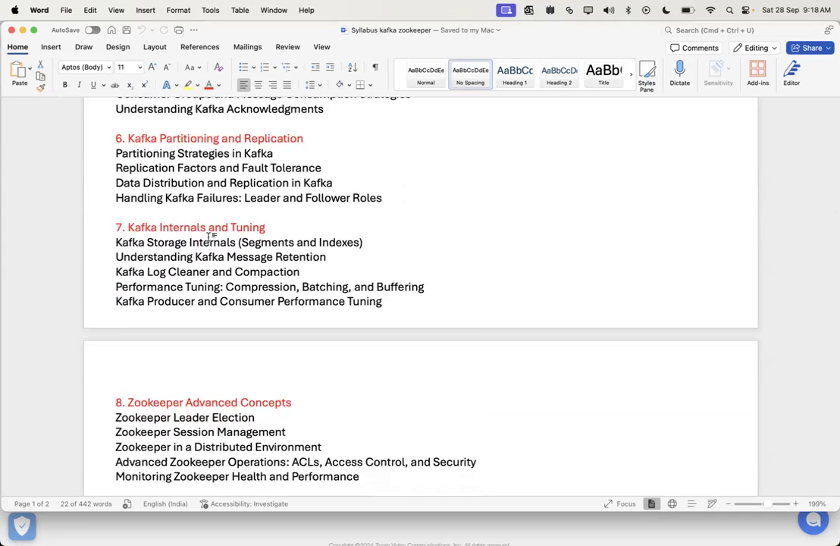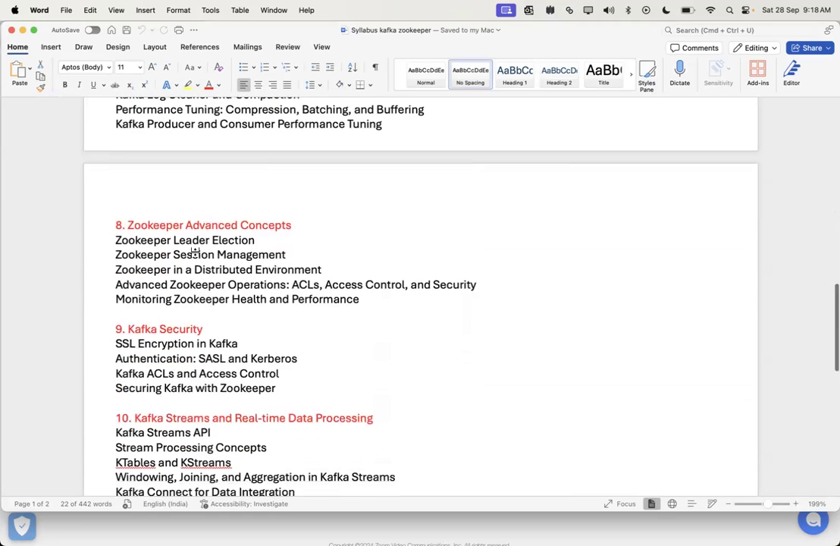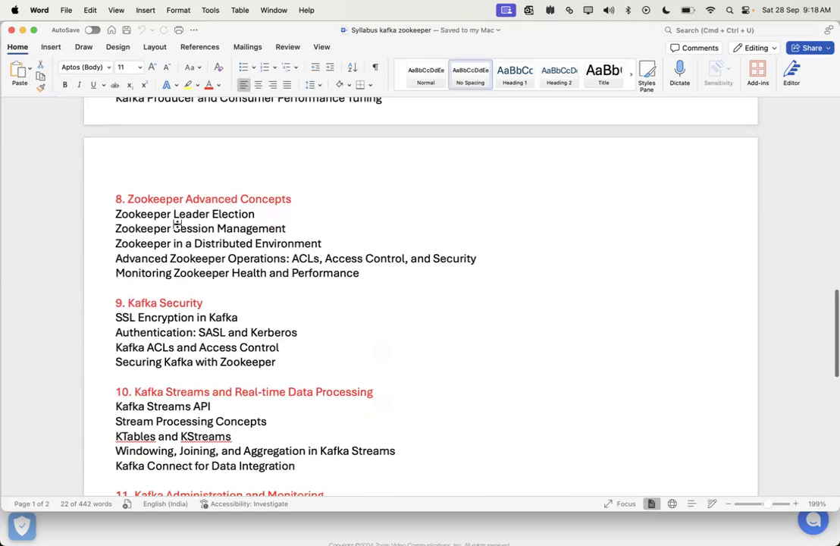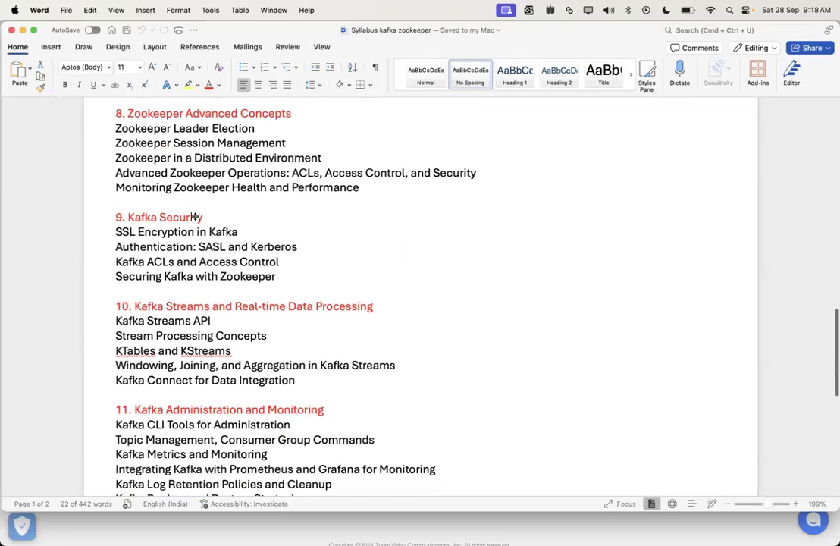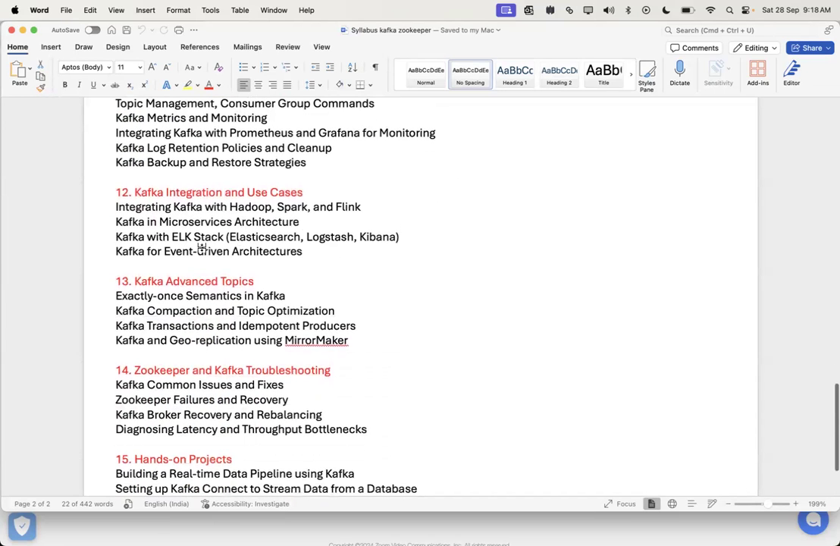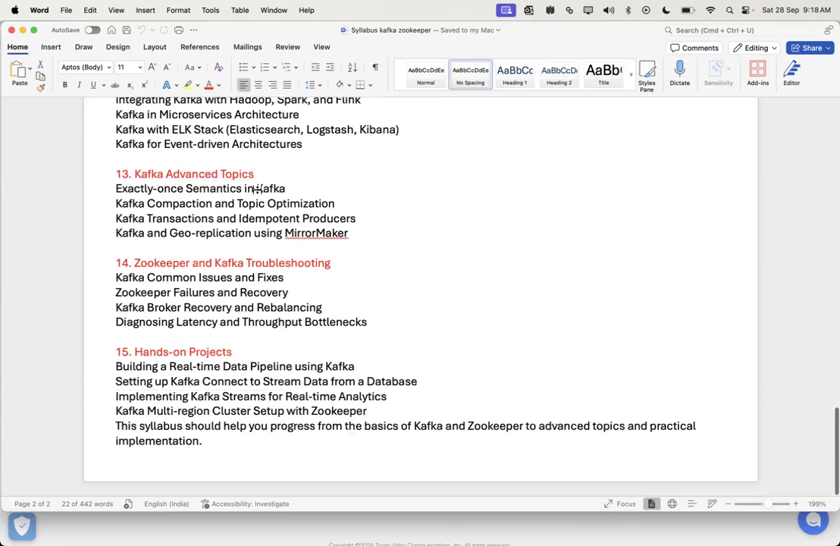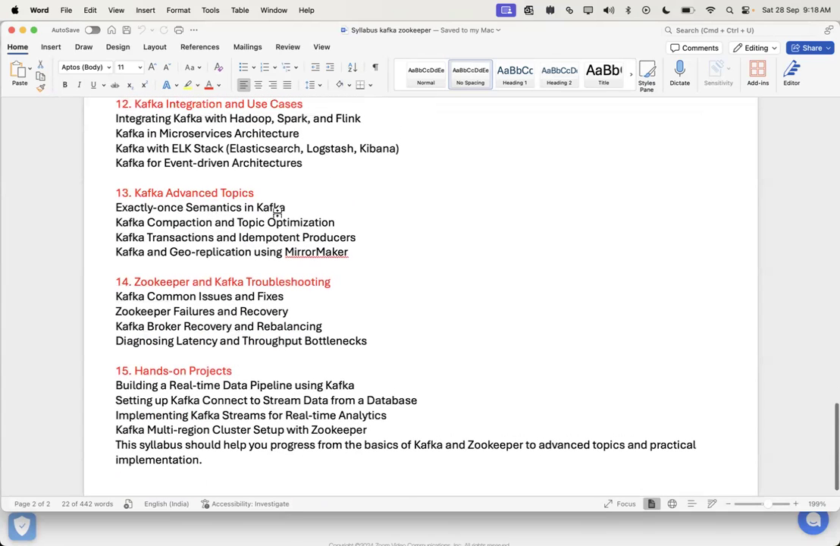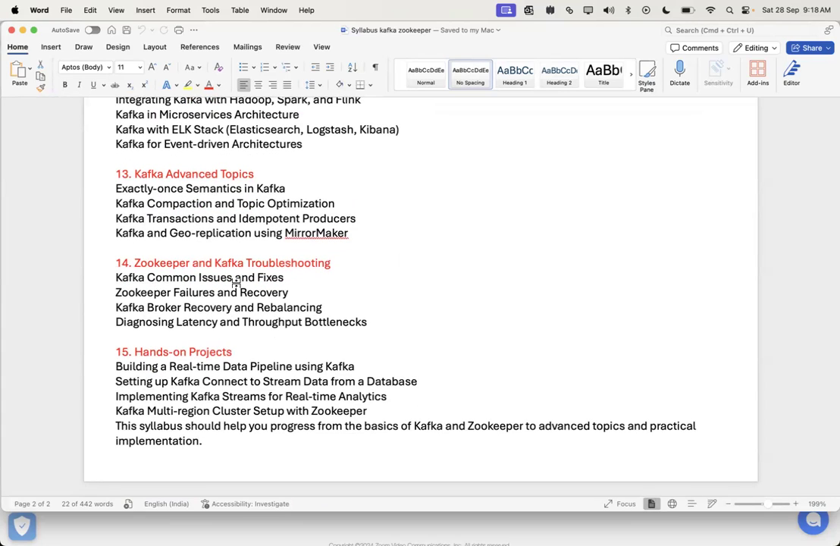And Kafka internal tuning, and Zookeeper advanced concepts: Zookeeper leader election, Zookeeper session management, and advanced Zookeeper operations like ACL access control lists, access controls, and security. Kafka streams and real-time data processing, Kafka administration and monitoring, Kafka integration use cases, Kafka advanced topics like exactly-once semantics in Kafka, Zookeeper and Kafka troubleshooting, and finally building real-time data pipelines using Kafka, setting up Kafka Connect to stream data from databases.